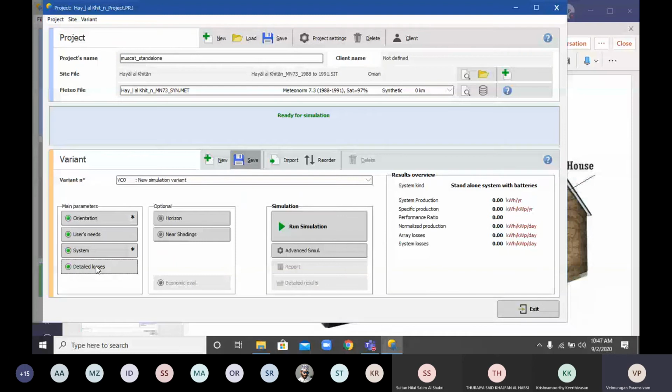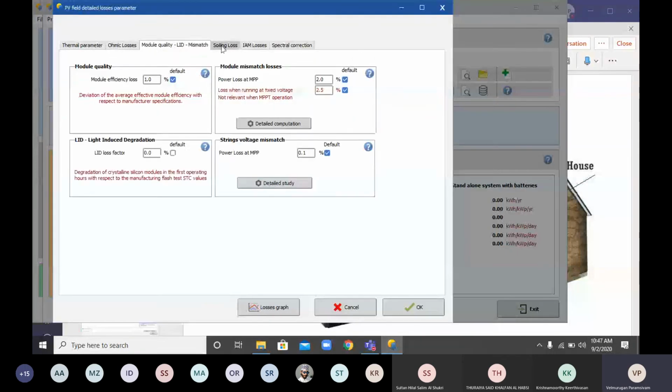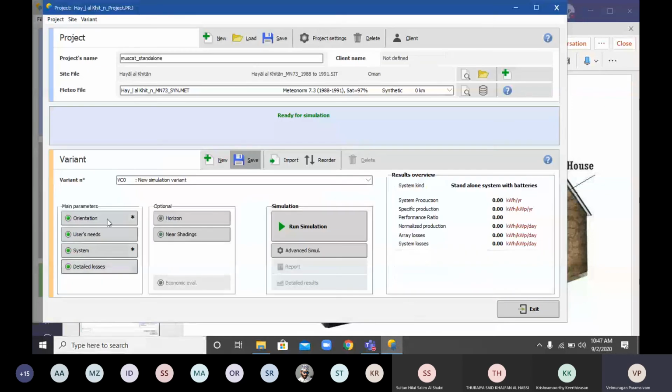Next, detailed losses. Detailed losses are also calculated automatically. If we want some particular losses we can set them, otherwise no need, it is automatically deducted. This is the main parameters section. You must give these main parameters, but this other one is optional. If you want, you can give it.